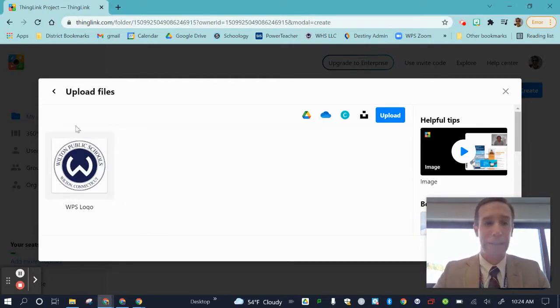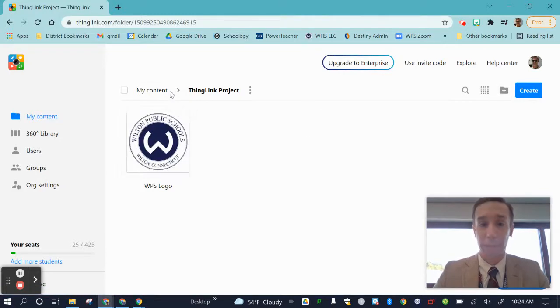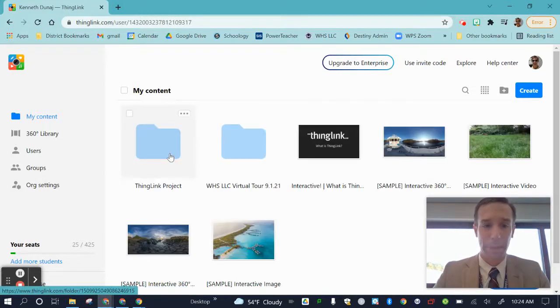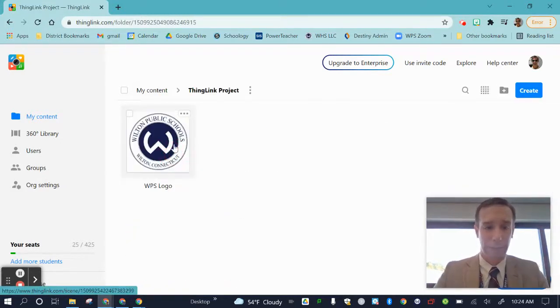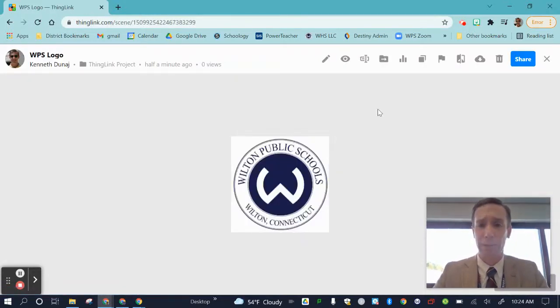Now, once I'm into the upload file, it should then show in my project. So there it is in my folder. So if I go back to my dashboard, there's my folder. There's my image. I'm going to click on the image, and now it's going to bring me into the editing tool. Now, the key to using ThingLink is clicking on the pencil edit button.